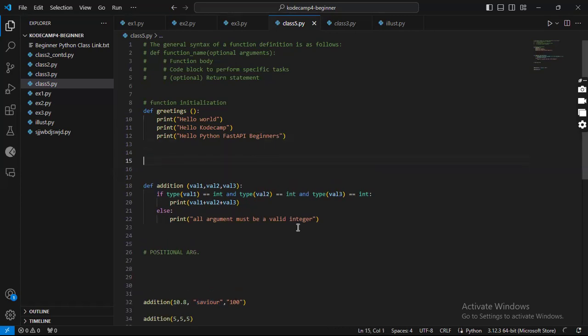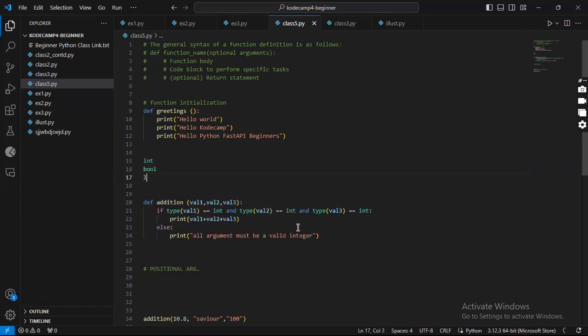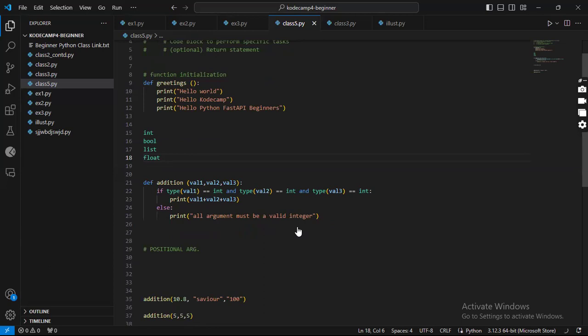If you come outside here and just type int, you see that int is recognized, right? It is actually a reserved word. All those types are reserved words. We have int, we have bool, we have list, we have float. All these are data types in Python. So to solve that kind of situation where a user may mistakenly provide a string value instead of an integer value, right?